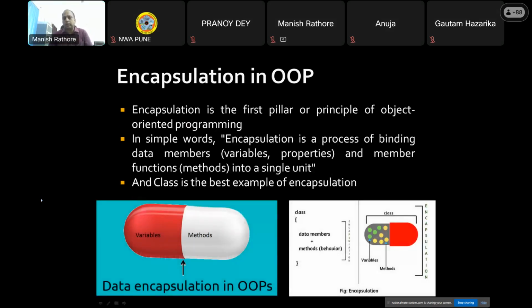नेक्स्ट इज इनकैप्सुलेशन. ये मैं आपको ऑलरेडी बता चुका हूं कि इट्स लाइक अ फॉर्म ऑफ अ कैप्सूल. ओके, कैप्सूल में उस कैप्सूल के अंदर की जो चीजें हैं वो बाहर के वर्ल्ड से प्रोटेक्टेड है. तो एक कैप्सूल में दो पार्ट होते हैं. इसमें रेड एंड व्हाइट दिख रहा है. So one part will contain the variables, one part will contain the functions.